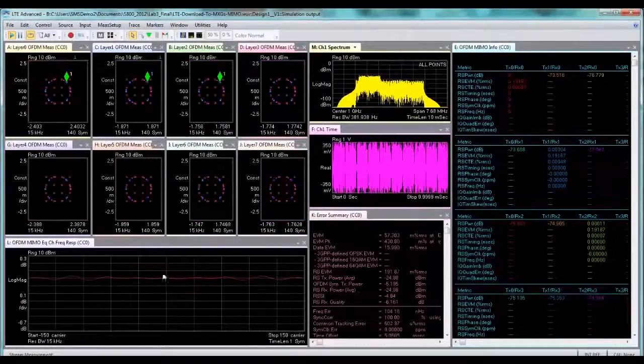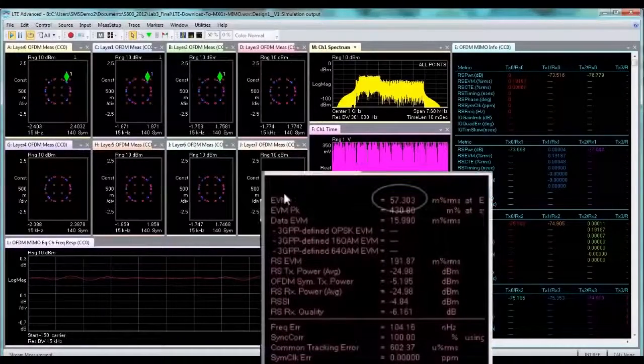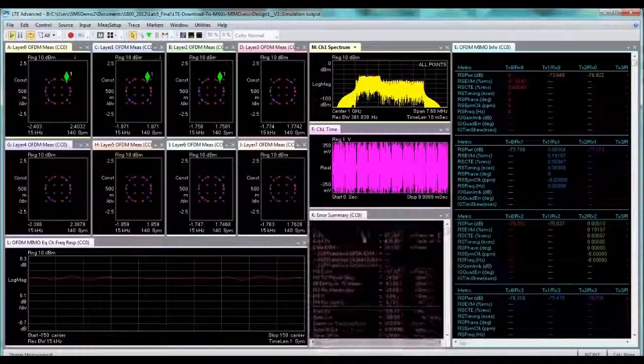A few items to note here are the EVM. This is the overall composite EVM across all the channels. This is a very small number of 57 millipercent that you can expect only from ideal simulation signals.